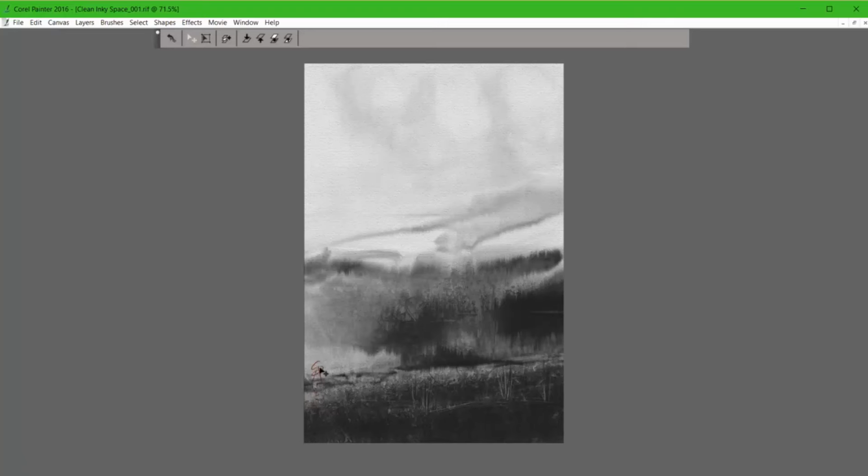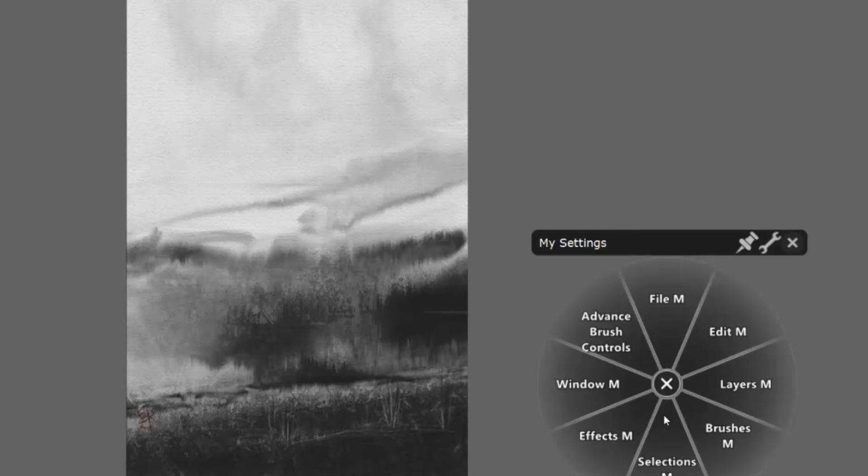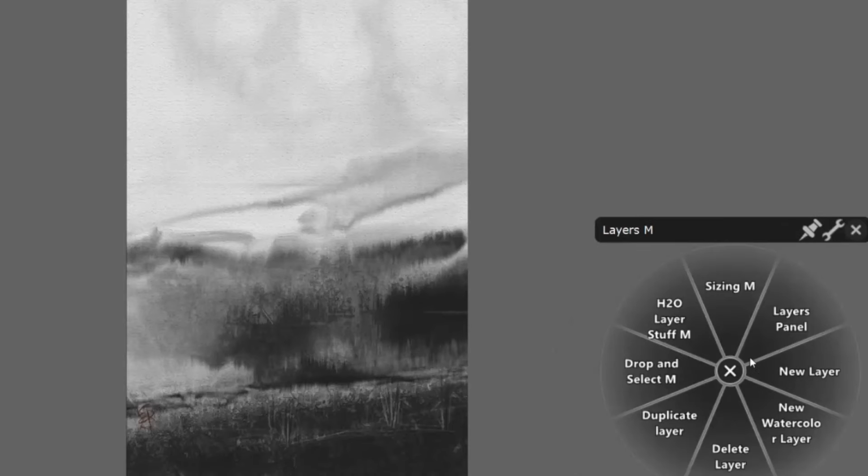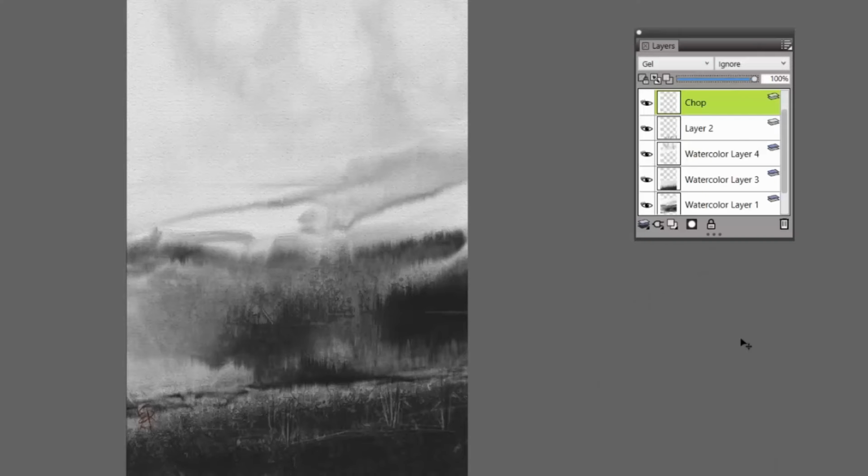Now, let's see if I move this around. It needs a light area. Yeah, it needs a light area for sure. Unless, I mean, it's transparent, so that means it's a gel layer. It was done with watercolor, so it may have a white line around it.